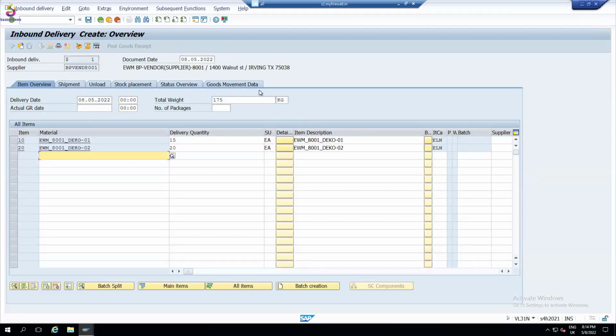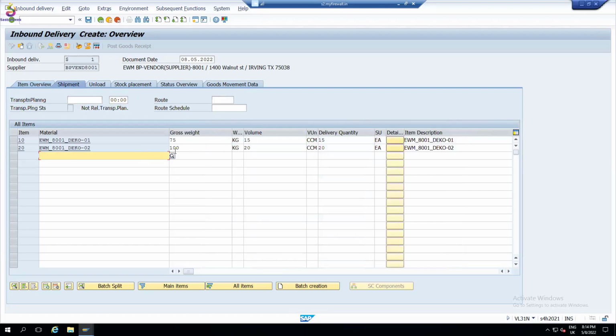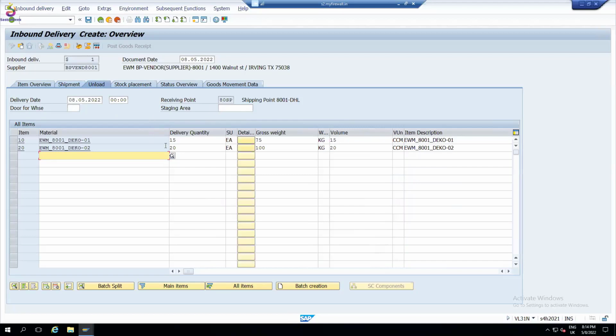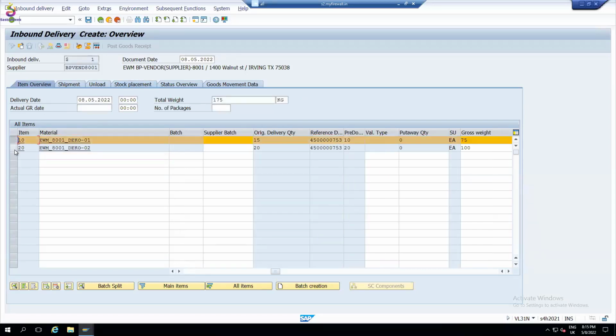Okay. So this is what the delivery looks like, showing the quantity, the item categories and shipment, the gross weight and the volume, what the products are, where it is going to be unloaded, the stock placement. See, as I said, you're receiving at a plant and the receiving dock 800D, which is EWM managed, okay? And sometimes you may receive raw material directly without packing, sometimes with packing. I'm going to pack it here. There is an option we have.